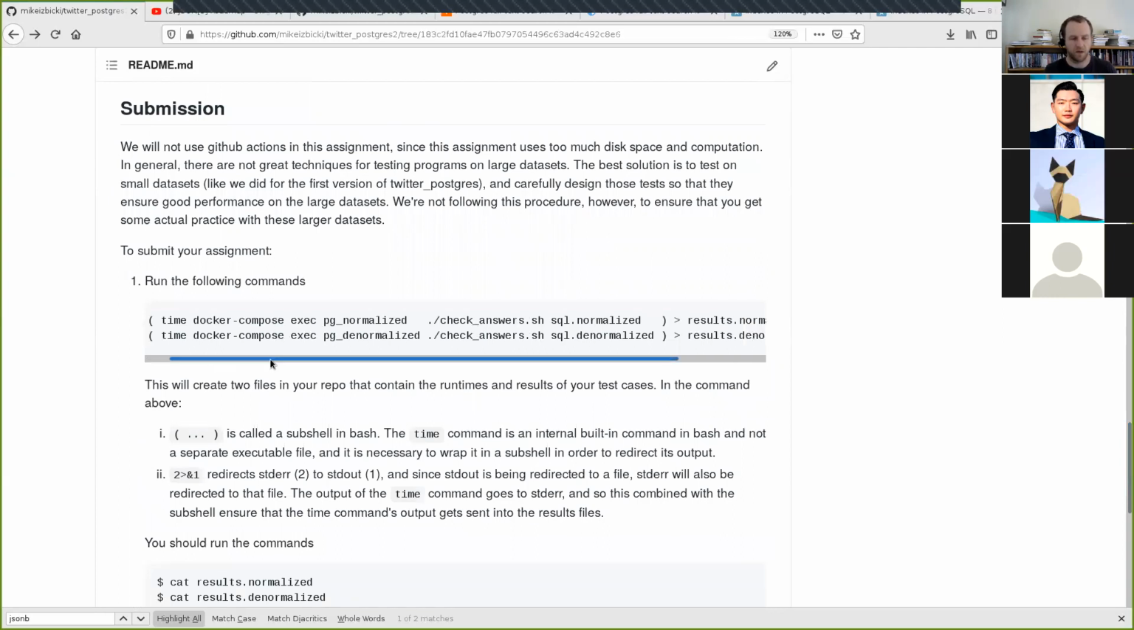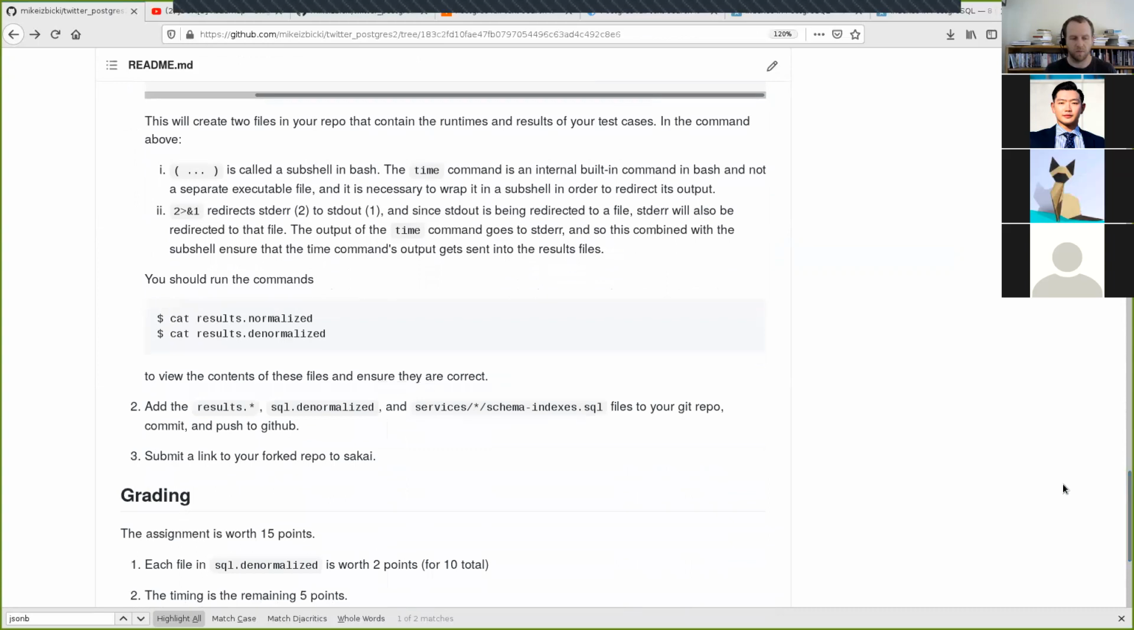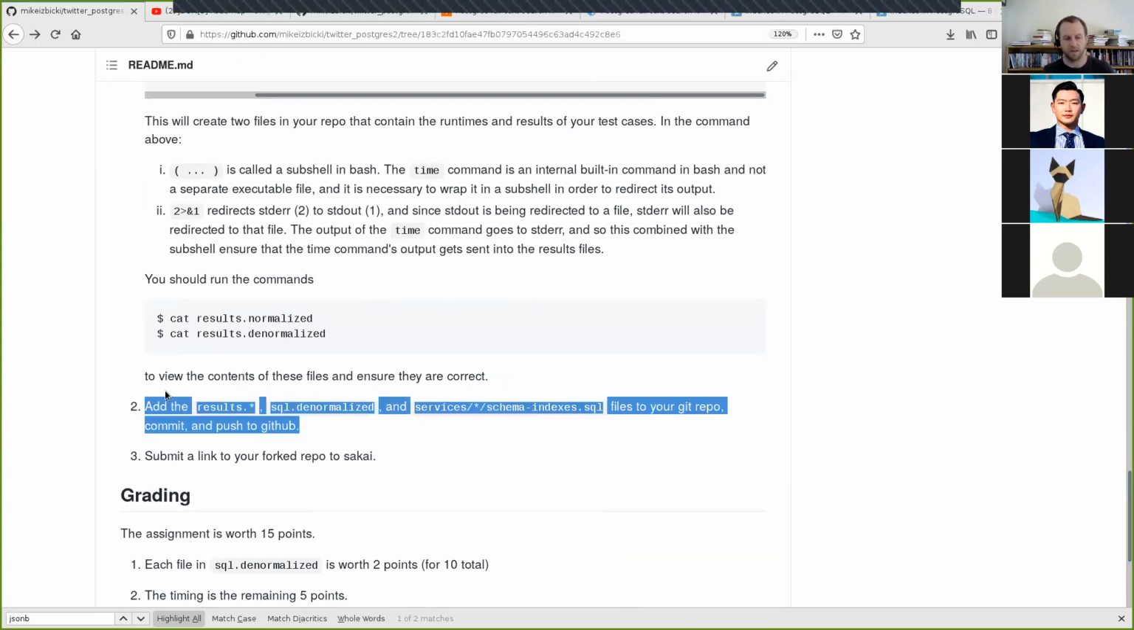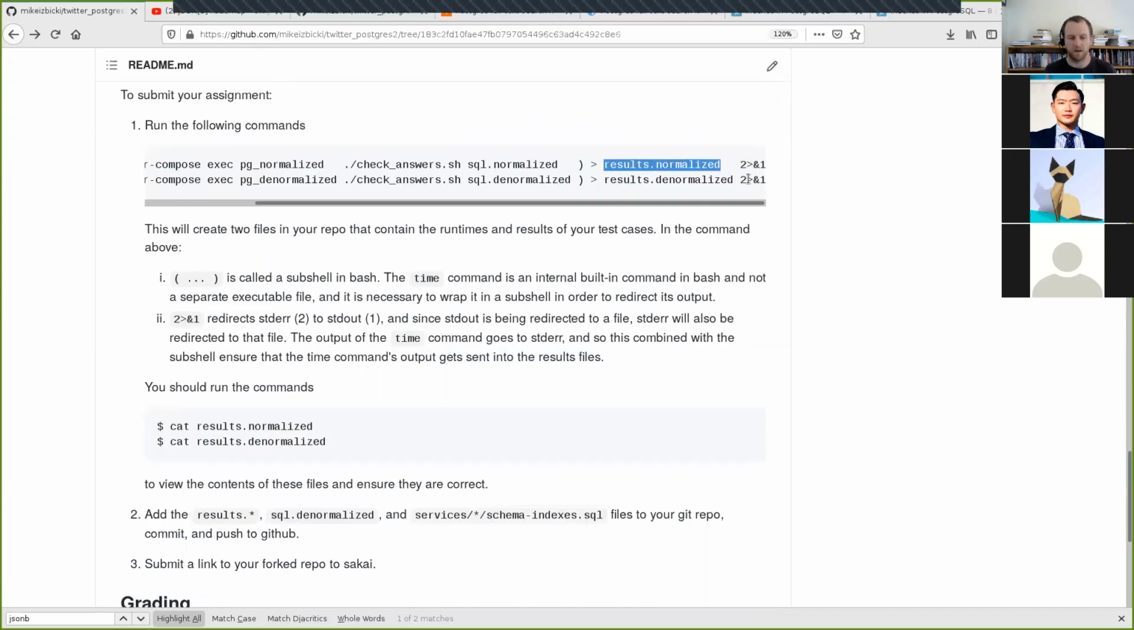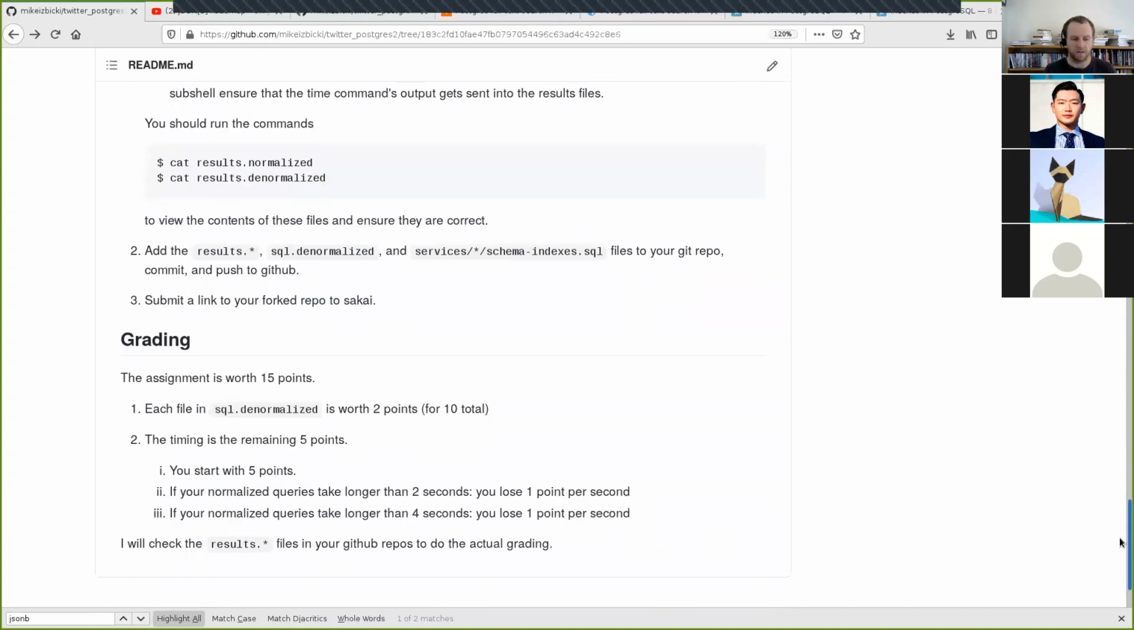Instead, what you'll do is you'll run these 2 commands down here. They'll generate these 2 files, results.normalized and results.denormalized, which contain the same output that you would get if you had done it through GitHub Actions like we're doing before. You're just going to do it manually on the Lambda server to create these files. And you'll add these files to your GitHub repo and push the repo to GitHub. And then when I'm doing the grading, that's what I'm going to look at, the results of these files here.